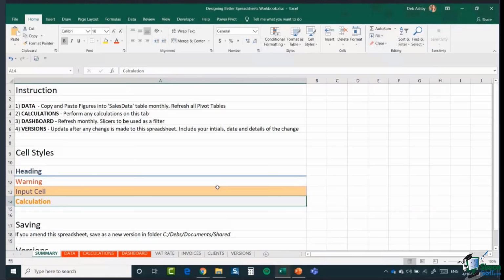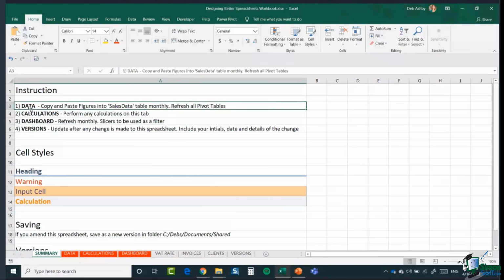So you could probably do this in a lot more detail than I've done here. This is just a very, very quick example. But just to show you the kinds of things you might want to put on here, I'm going through and telling them for each of the tabs what each of the tabs means or what they need to do. So you can see on the data tab, I'm saying copy and paste the figures into sales data table monthly and then refresh all the pivot tables.